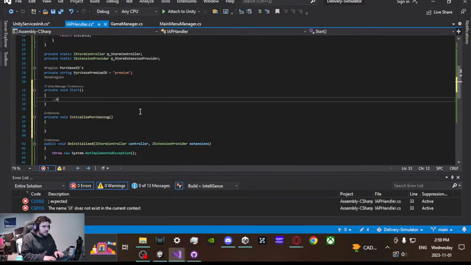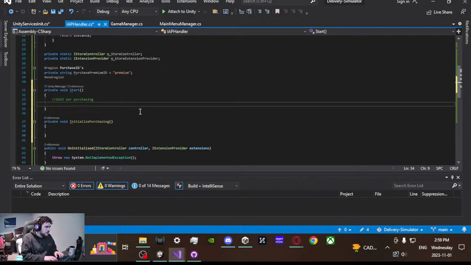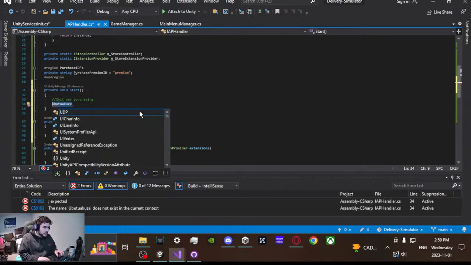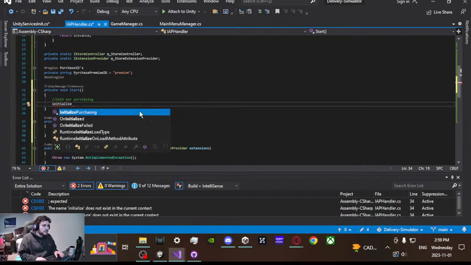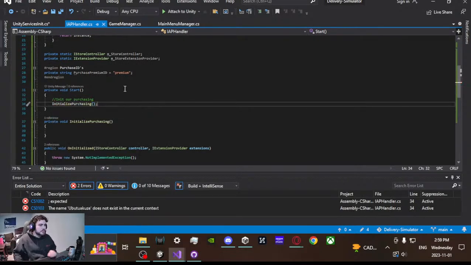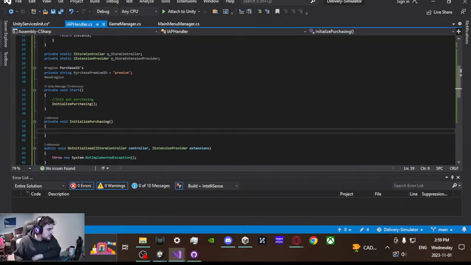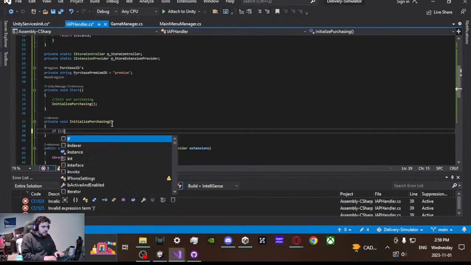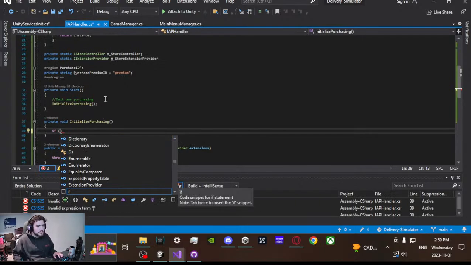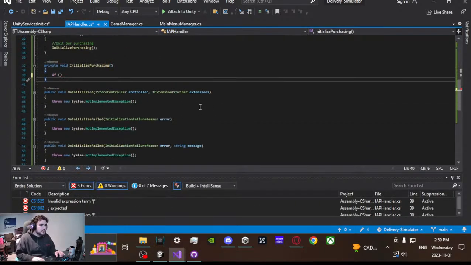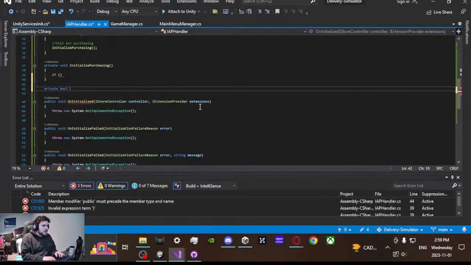So we'll throw a comment here. And then InitializePurchasing. Down in InitializePurchasing, we're basically just going to say IsInitialized. It's another custom function we're going to make. There's going to be a few of them. And it'll be a bool because we're going to return if we're initialized or not. So just return true or false. IsInitialized.